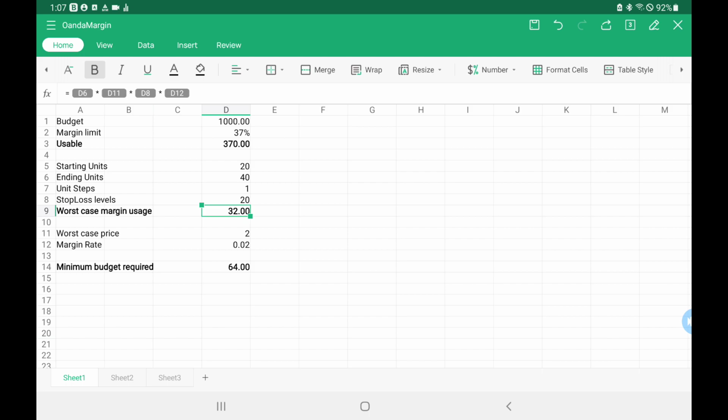Now, this isn't going to bring in very much. You're only going to be bringing in 1 to 2 pennies per trade. Basically, it's a penny scalper. But we have a $1,000 budget and we have a usable $370. We're only using $64 worst case. So we now can play with our numbers to get close to 370 safely. So let's see what we can come up with and go through the math slowly and carefully.